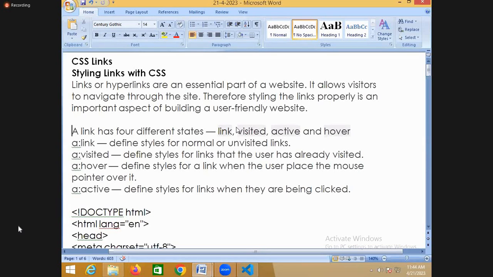Anchor tag. And this link is having different states. How many states are there here? One is link, link visited. Link is the normal state, and there is a visited state, an active state, and a hover state. Now link is having how many states here? Four. One is link, second is visited, third is active, and fourth is hover.